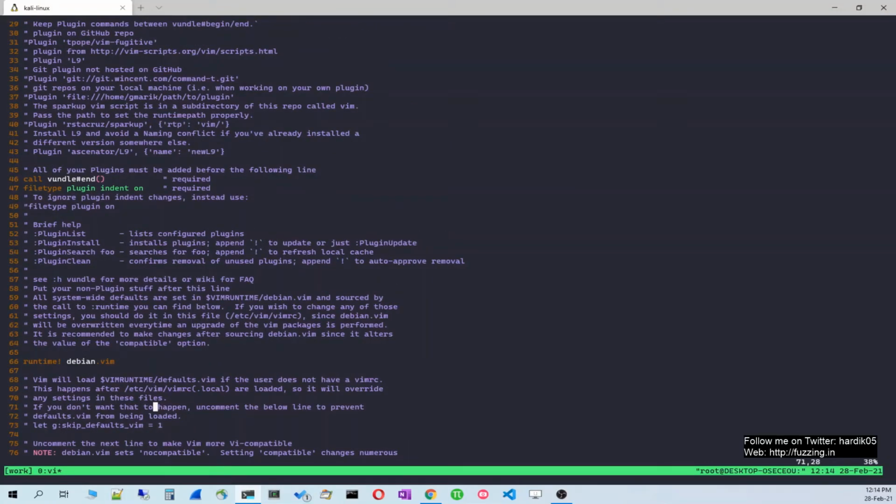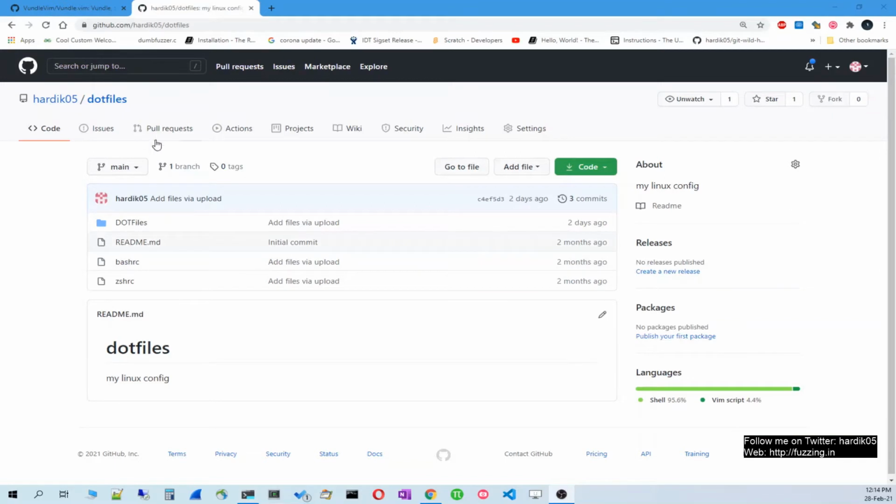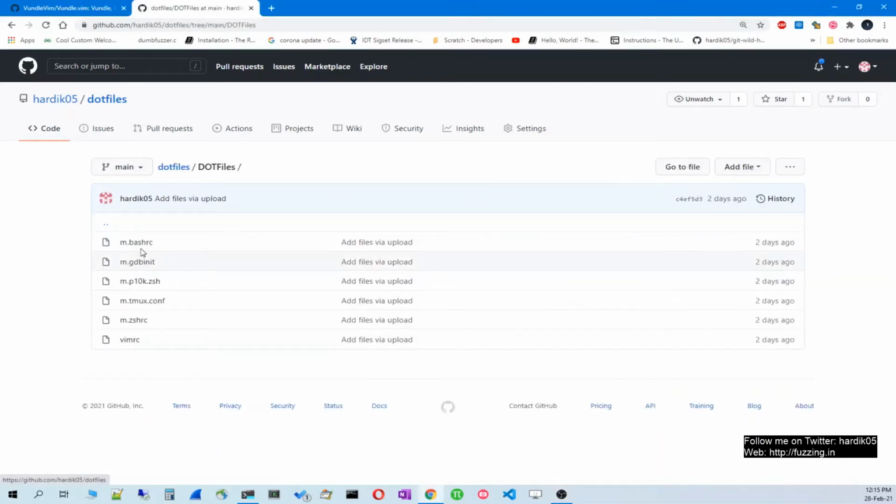I have already posted my file on my GitHub repo, so I will just show you the URL for that as well. These are the dot files which I use, and you can get them by going through my GitHub repo. I'm going to add this link into my video description as well. The URL is github.com/hardik05/.files, and then there is a .files folder when you open this URL. So just go through that and you will see all the customization over here.